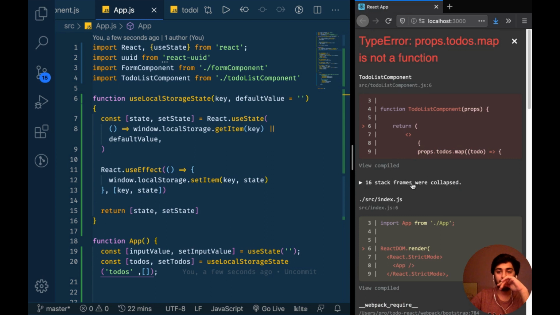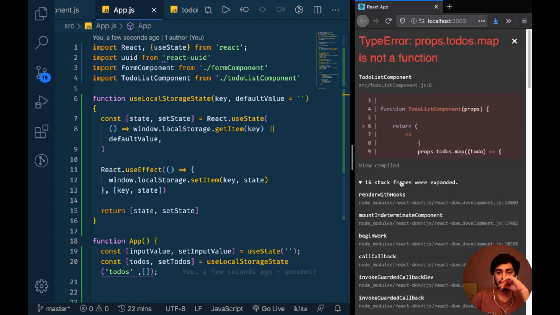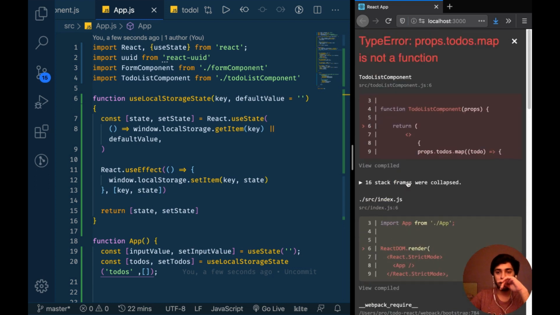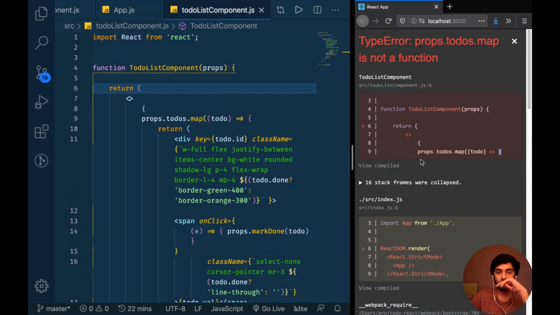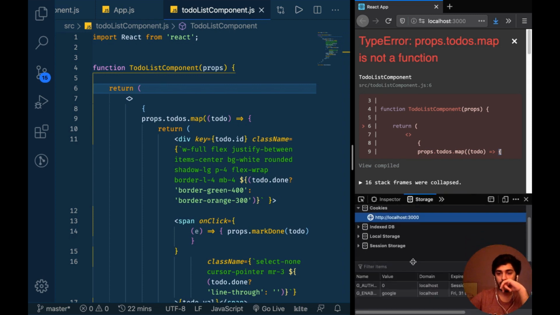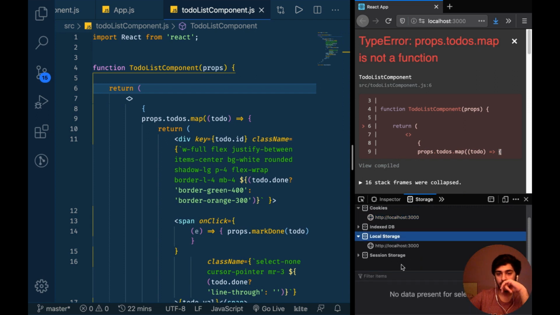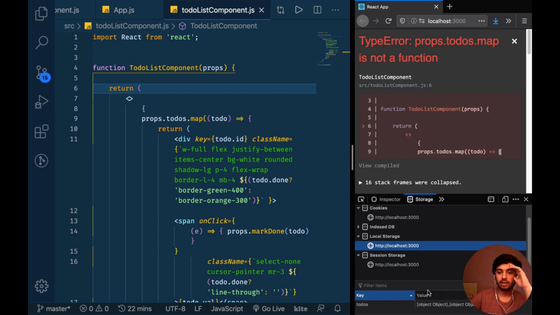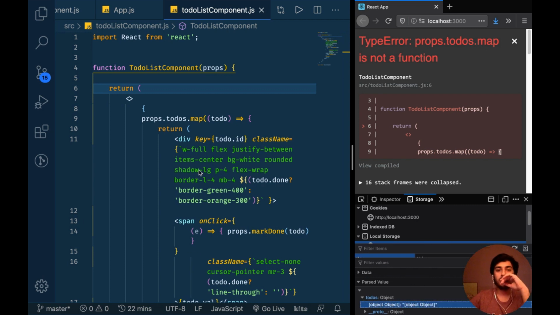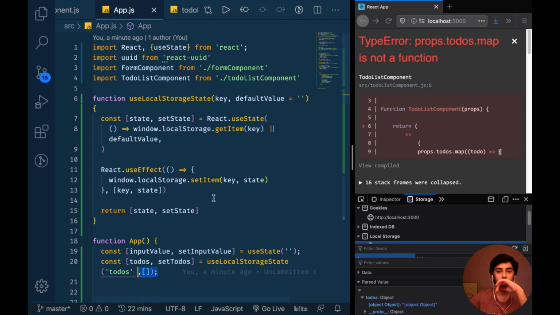Okay, let's see what's up with this. Let's see what do we have in our local storage. No data present for the selected host. There's nothing in our local storage. Okay, wait, there is. Todos: object, object. Oh hell. I think I recognize the issue.